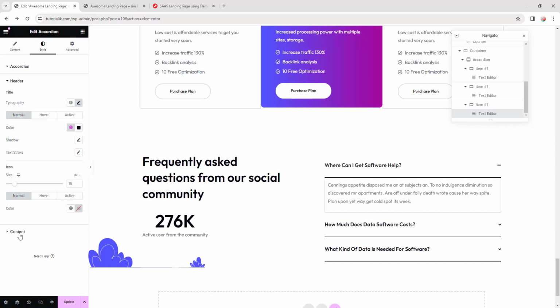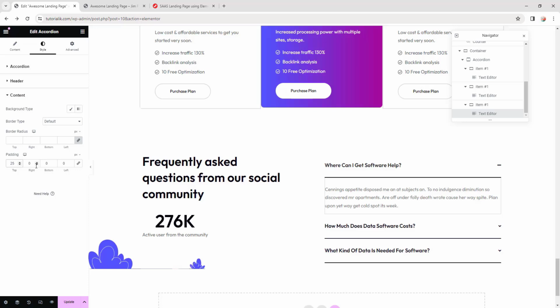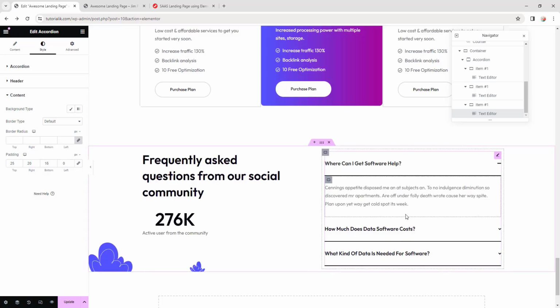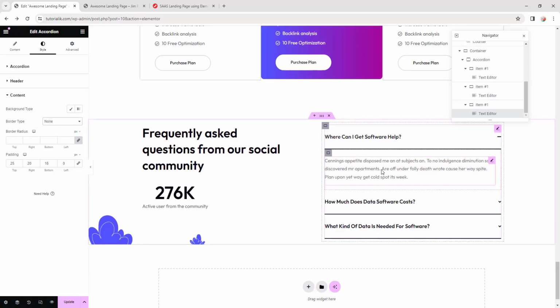Then let's open the content drop down. From here I'm gonna add padding of 25 pixel on the top, 20 pixel on the right, 16 pixel on the bottom, and 0 on the left. It will be like this. And then I'm gonna select the border type none to remove the default border from the content. Alright, so our overall FAQ part will look like this.